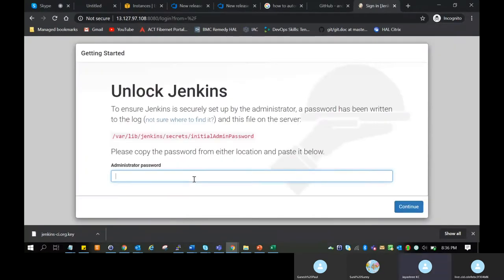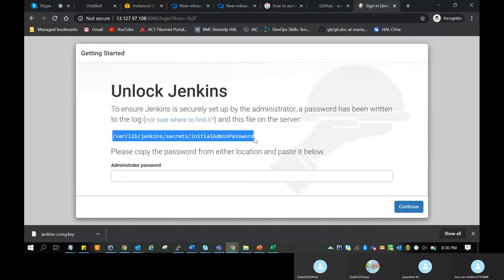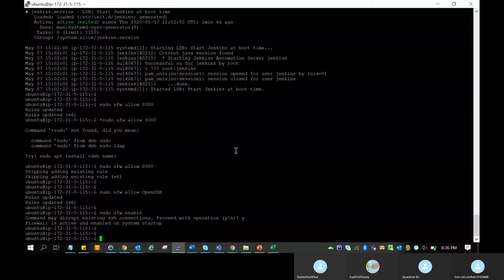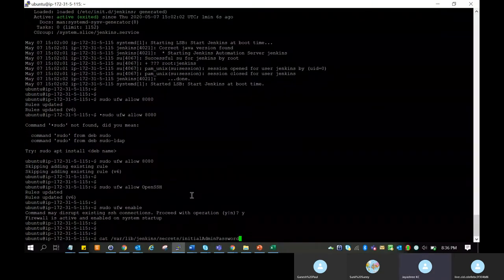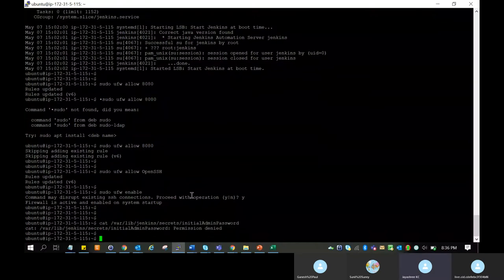Okay. Wait. So copy the path which is given, like /var/lib, that whole address, initial admin password, which is highlighted in red. Copy that path. Yes. Go to the Jenkins server. Yeah, cat space the path, so that you will get the password, the initial password, okay?